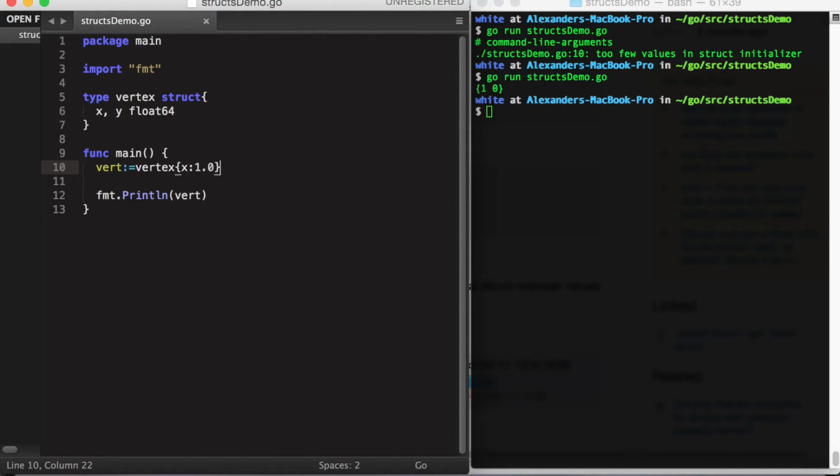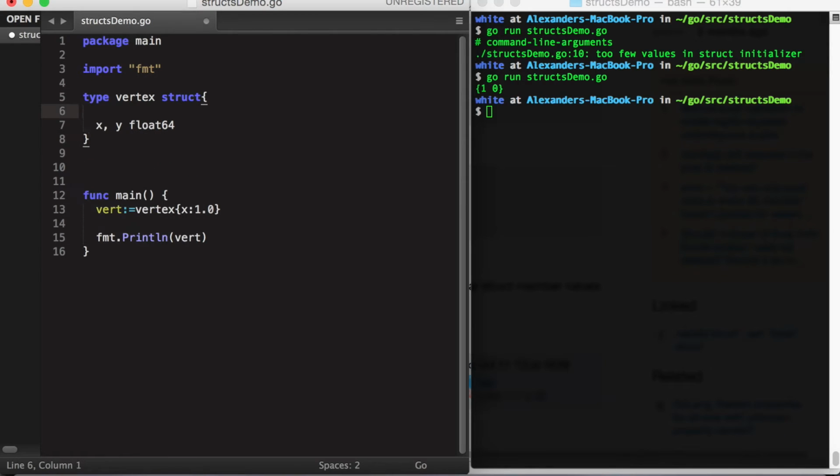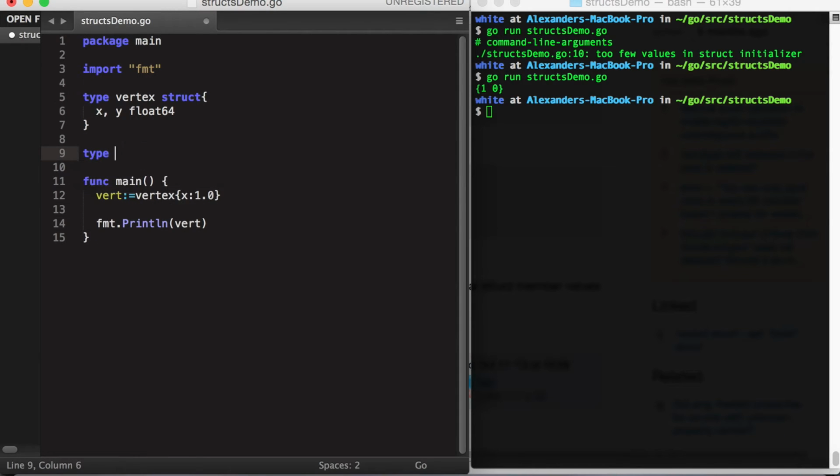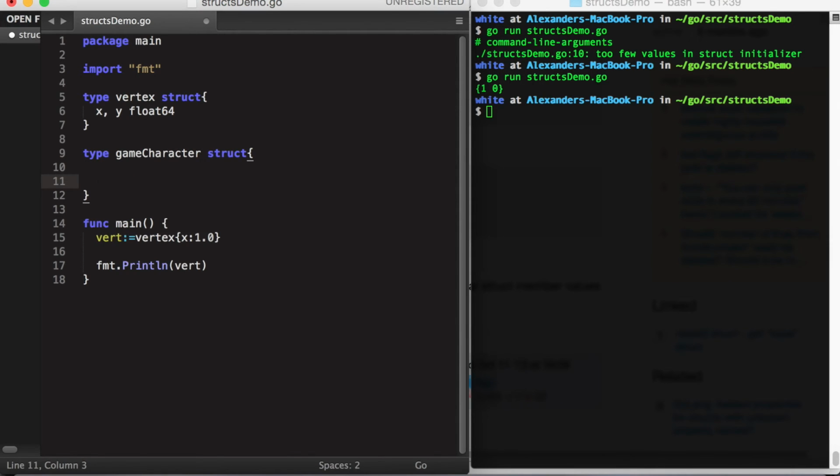There's another thing you can do with structs, namely embedded structs. That's where you take one type of struct and use it within another. So let's declare another struct, type game character, and this struct is going to have a field of type int called life, and it's also going to have a vertex field, which will represent its position in space. Now let's go ahead and use this by declaring a variable of type game character. We'll give it a name main character and type game character.